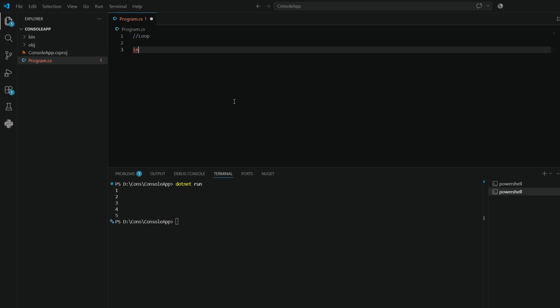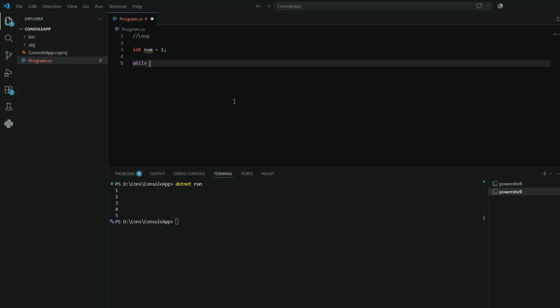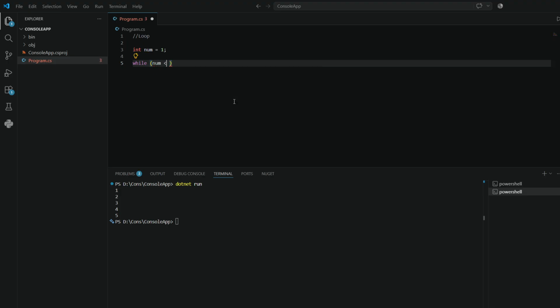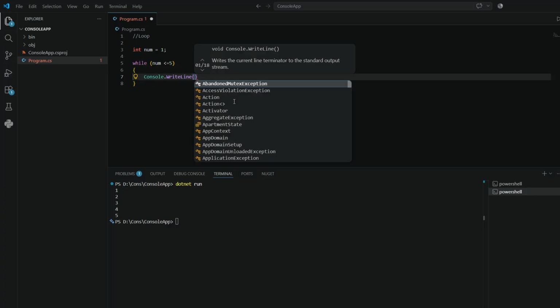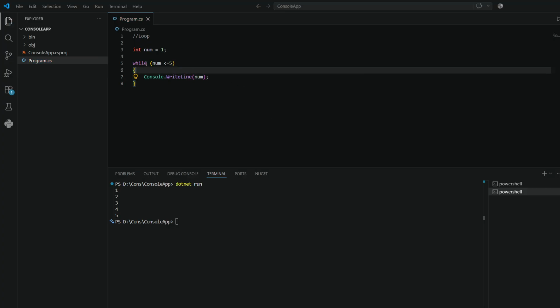You can initialize a variable, for example num equals 1. Then we write the while keyword, and inside round brackets we should put some condition. For example, num less than or equal to 5. Then we do Console.WriteLine num, and there's a problem. I'll show you what the problem is.